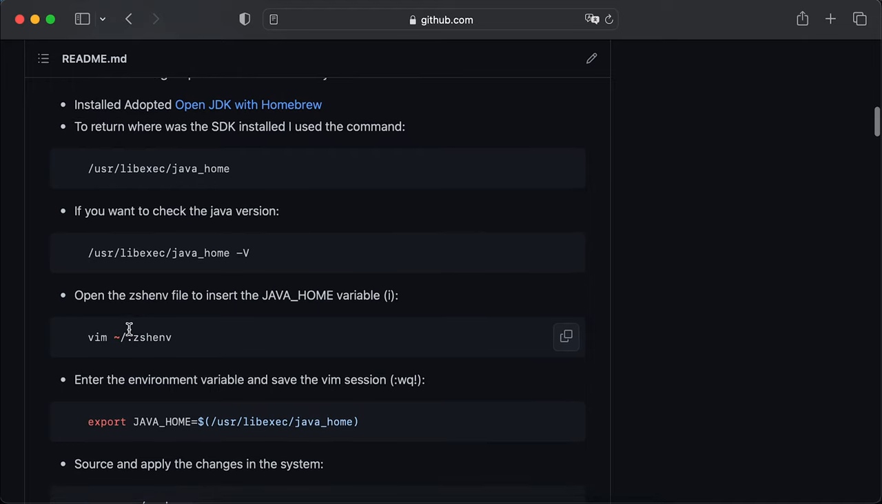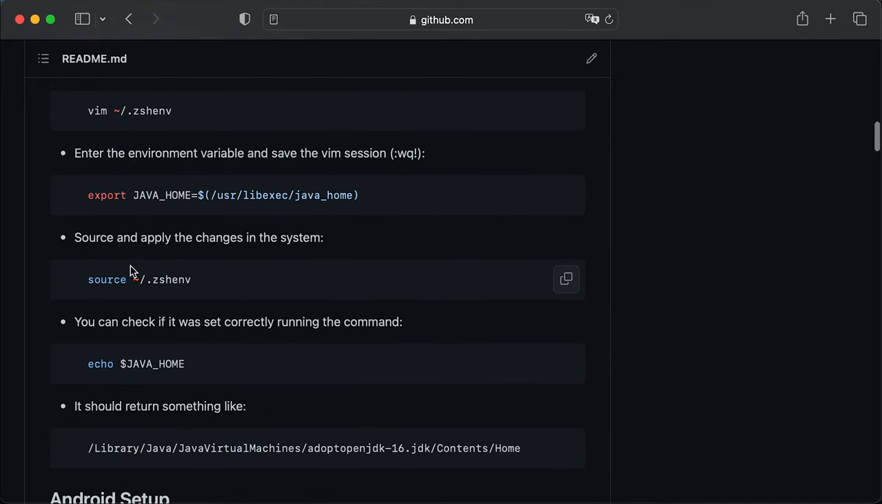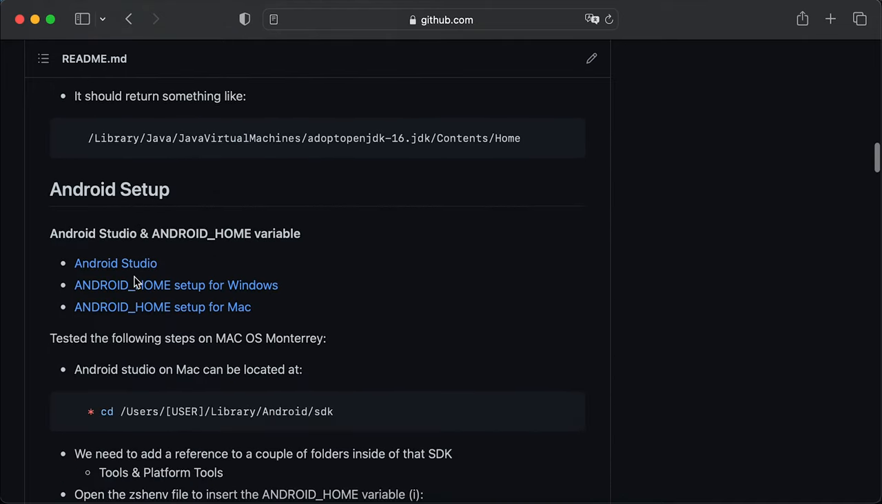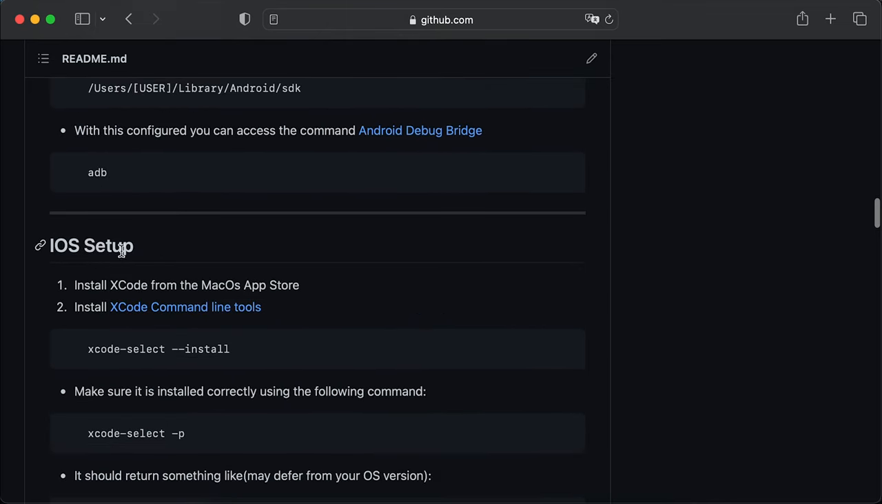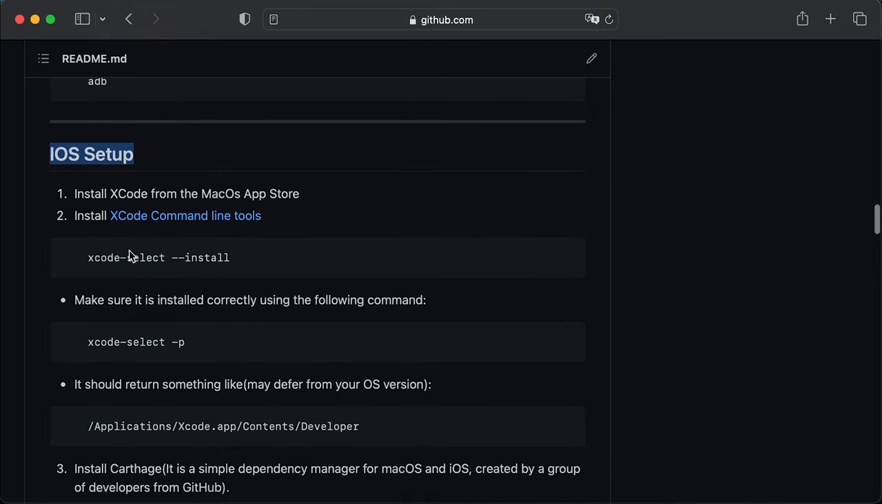Then here you have all the steps that I have followed. I have explained that in the last video as well. If you want to try Android as well, here you have the setup. But in this particular case, here are the iOS setup instructions that we need. And I want to focus on this because this is the important part. So the first one is install Xcode in our macOS.